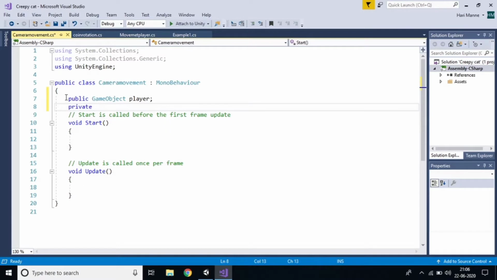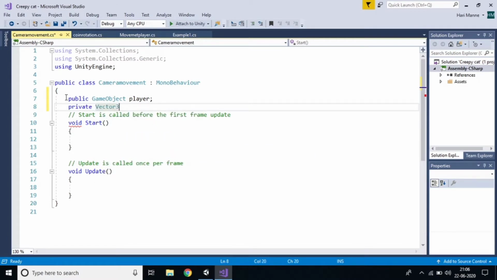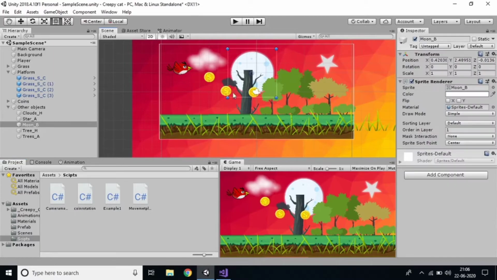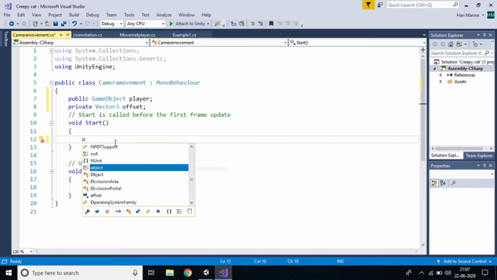So private Vector3. Why are we taking Vector3 here? Because the camera should move in the x-axis, y-axis and z-axis, so there should be all the positions, right? That's why I'm taking Vector3. So offset, I want to calculate the offset value, that is transform.position of the camera minus player position. So the camera position minus player position is called the offset value. So I am calculating the offset value.